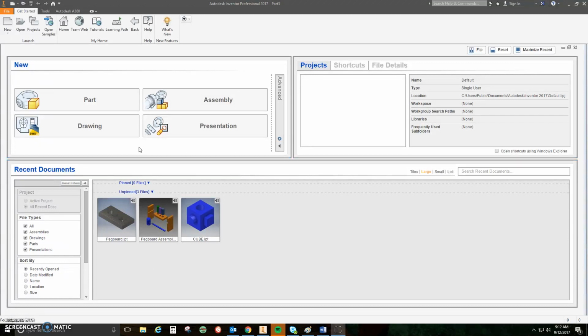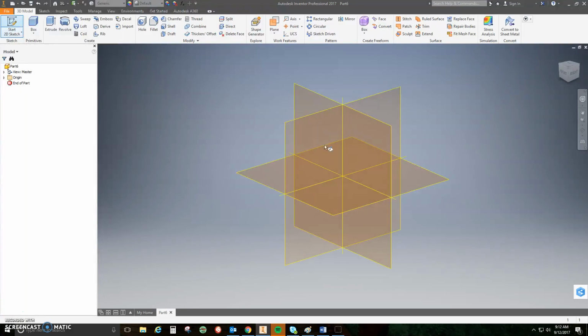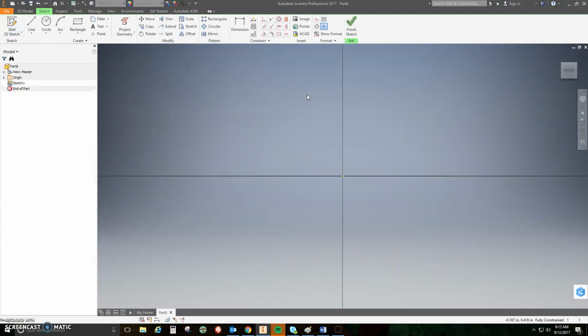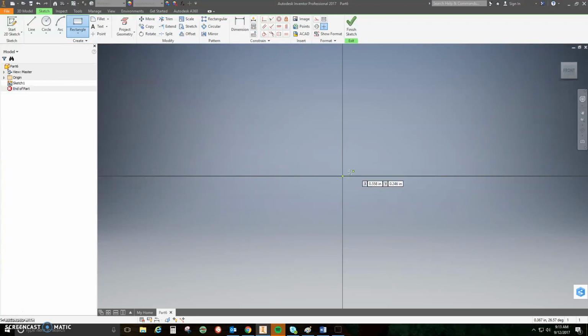So the pegboard legs are a part file. You click on part, and what I'm going to do is draw a huge rectangle and dimension it first. So that is start new sketch. Click on the XY plane, and then click on rectangle. I choose this two-point rectangle instead of the two-point center because I'm going to draw up in this upper right quadrant. So I'm going to draw a big rectangle.